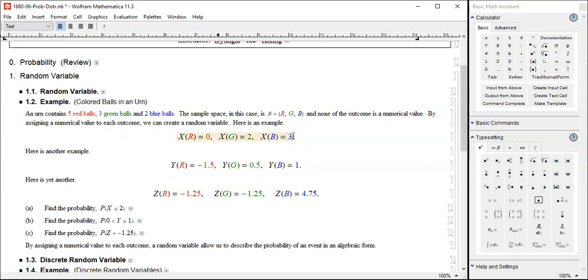Even with the same model, same color distribution, same probability, same sample space, you can consider different random variables because a random variable is basically a scheme. You can consider different schemes: 0, 2, 3 for this, negative 1.5, 0.5, 1 for that, and negative 1.25, negative 1.25, 4.75 for this one, and of course there are many more. Based upon these, we can answer some questions, and let's answer.